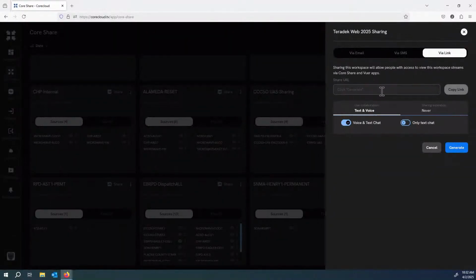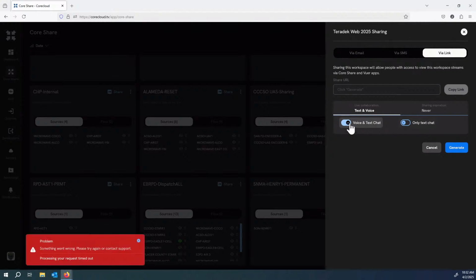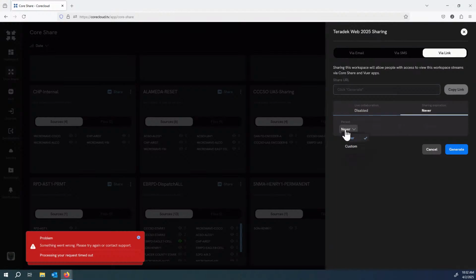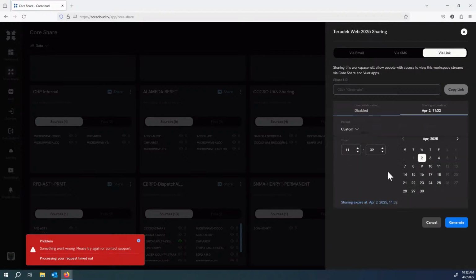And right now you'll see there is no URL in here because I have to make a couple of selections. For the end user, we do offer the option to do voice and text chat, so kind of a two-way text and voice option between operators. It is useful in some instances, but for this case, I'm going to turn it off. And then we also have the ability to actually have this link expire. And so this is a self-expiring link depending on when I set it to.